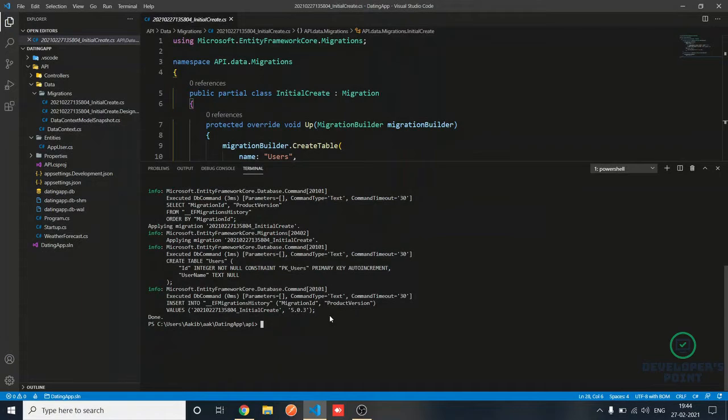What we also have here is that it has created a table called EF migrations history. This table keeps track of the changes we have made in our database. Now, how do we check physically whether the database is created or not?